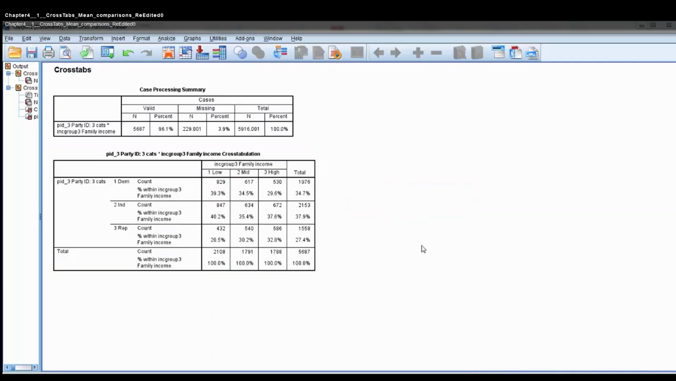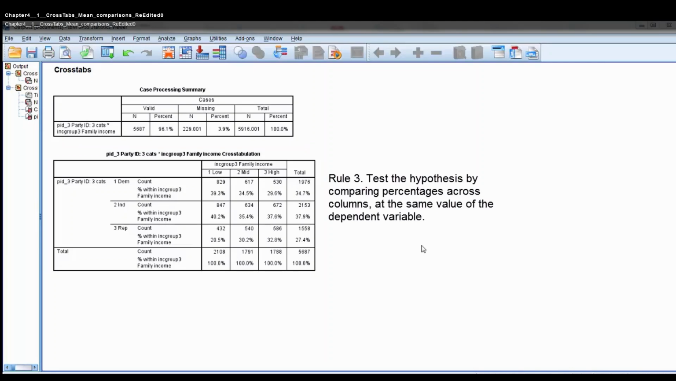high-income range. The third rule of construction, or I guess cross-tabulation interpretation, is to interpret the relationship by reading across columns at the same value of the dependent variable. So for example, we could compare the percentage of low-income people who are Democrats, middle-income people who are Democrats, high-income people who are Democrats. You can see it's about a 10 percentage point drop, from 39 to 29. So it looks like the hypothesis has merit.